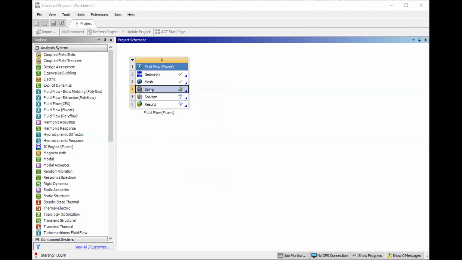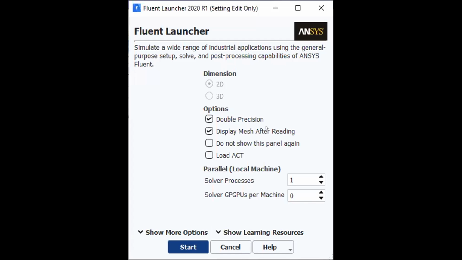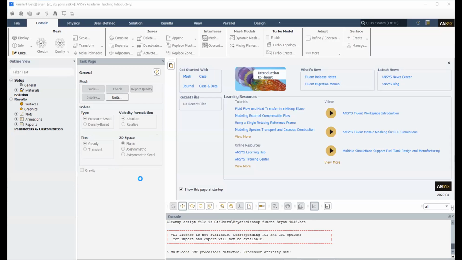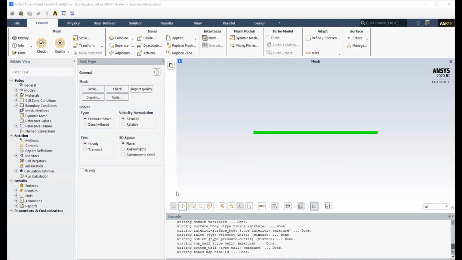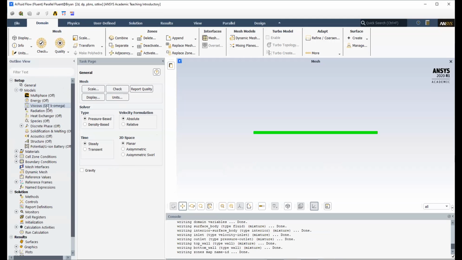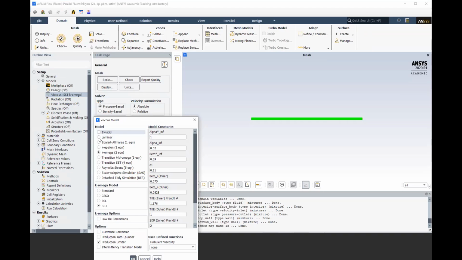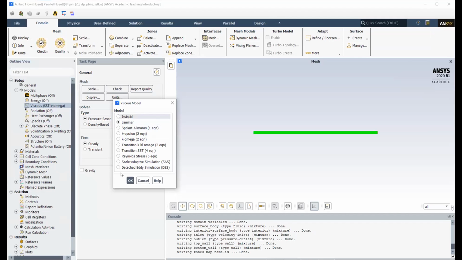Then I'm going to go to setup. And now under the setup here, same as before, you do double precision. You always do double precision when you start it. Now Fluent's going to appear. All right, I think it's ready. We're going to go to models. For this one, I'm going to go ahead and use a laminar model right here. That's all you need here.